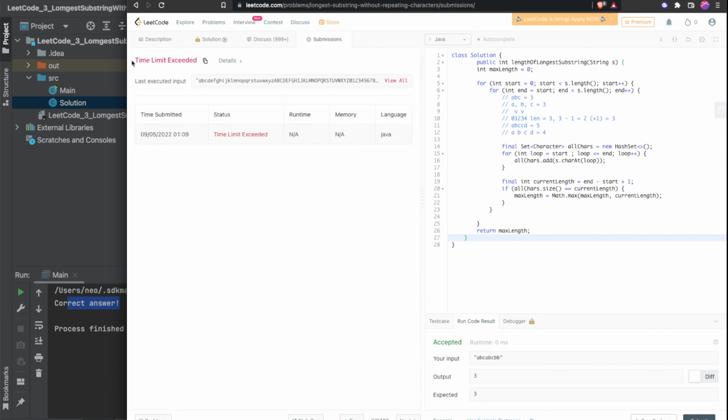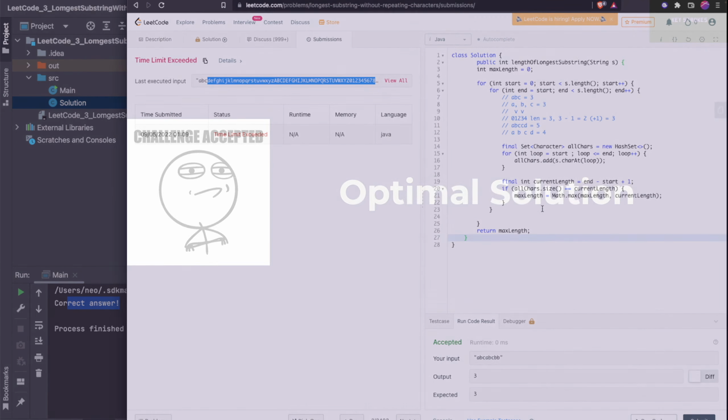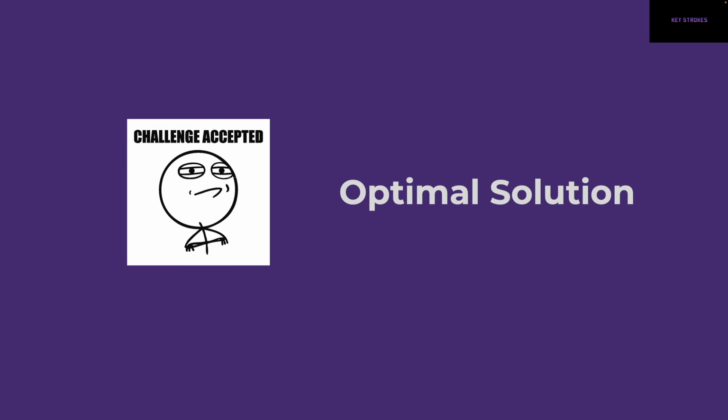And of course not. It says time limit exceeded, which makes sense because look at this last executed input. It's pretty long. I don't even want to click on this view all because I know this is a very, very long string and this brute force approach just doesn't work. Okay, so now it's time to think about an optimal solution to this problem.